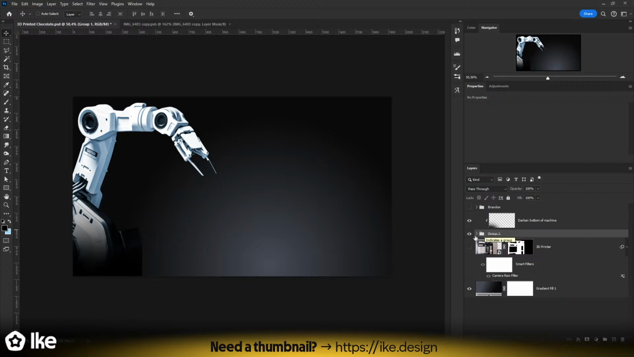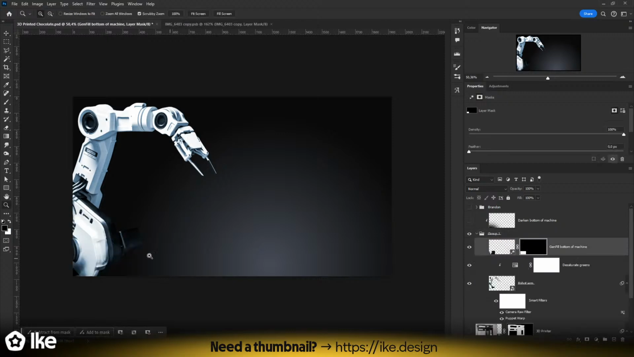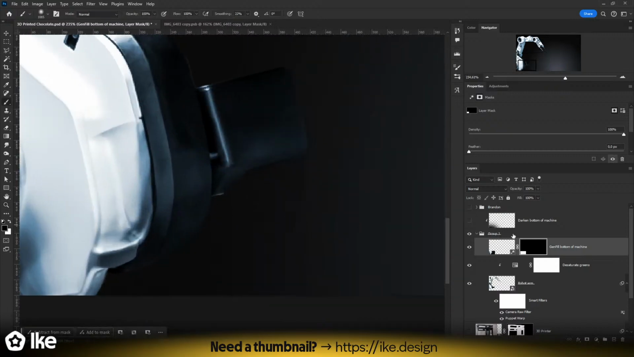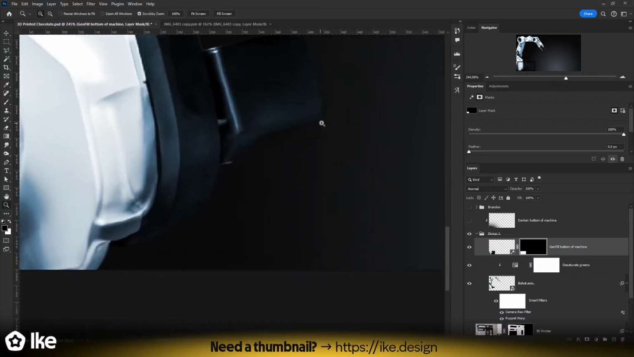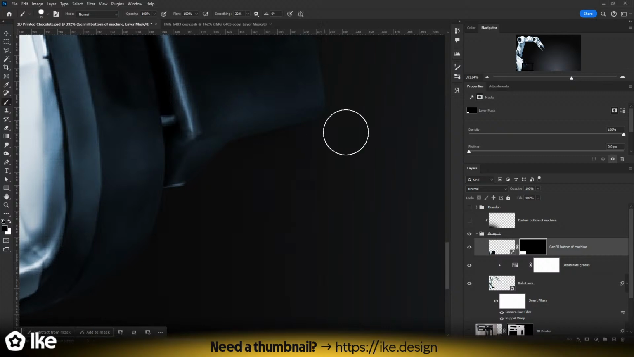Oh, I see what's happening. Yeah, the gen fill is... Sorry for the flashbang. Gen fill is making this gradient here. Just delete it.